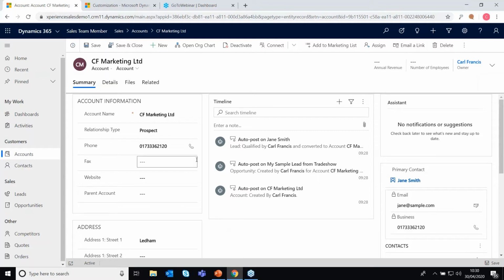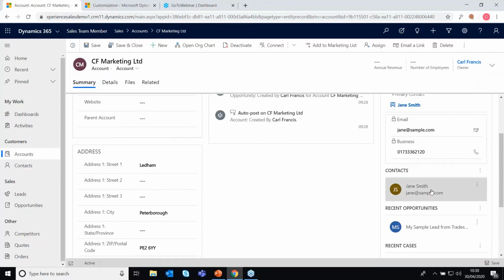So, okay, we're back to our leads. We qualified our lead, it created the account, and then we can see it created the contact and it created the opportunity. So from that one lead, it created those 3 records. So let's go back into our opportunity. I'm going to click on the opportunity from the account.